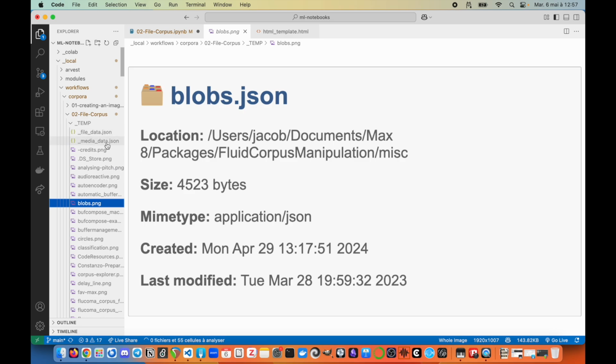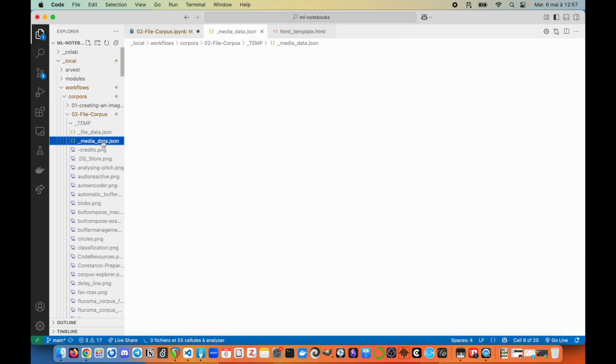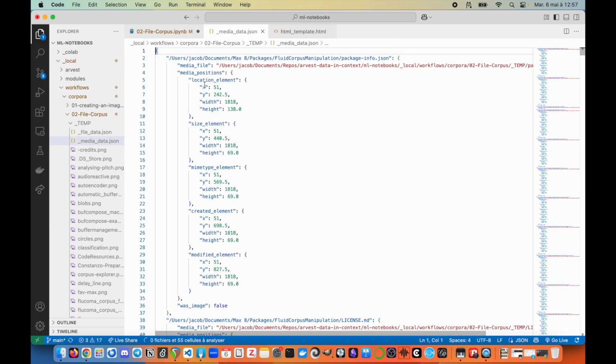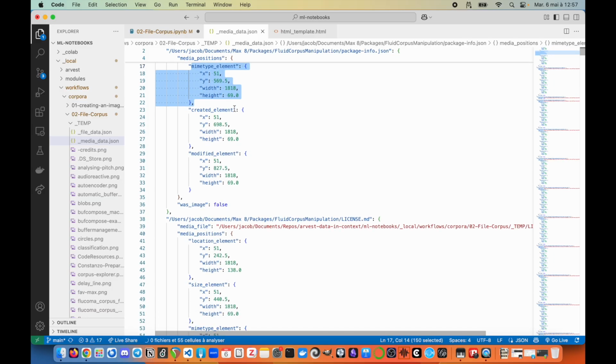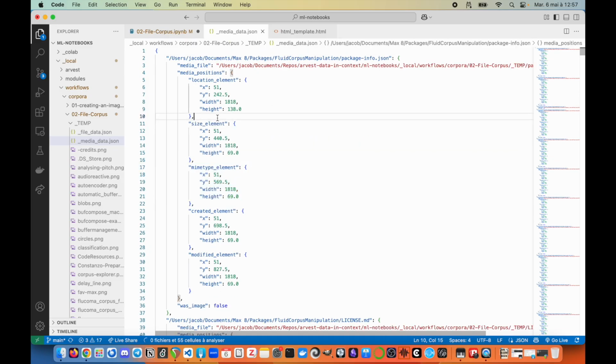And we also kept hold of the media data, which is the locations of different elements within the media, which I don't think we'll actually be using for our visualization, but it can be useful to have if you want to make these visualizations interactive. And our file data, which I won't show on the screen because that's got all kind of hashes and all that kind of stuff in.